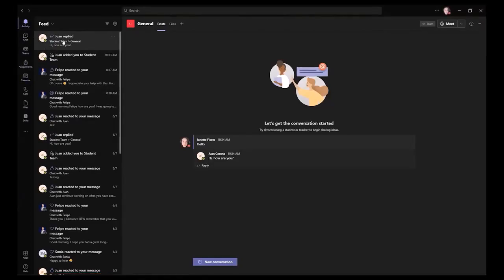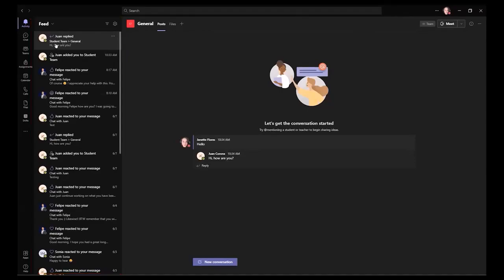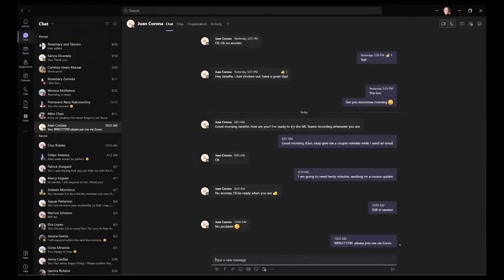First, you'll see the Activity button. The Activity log allows users to view notifications and gives a user the ability to filter activities. In addition, users are given notifications of all the events happening in Teams.